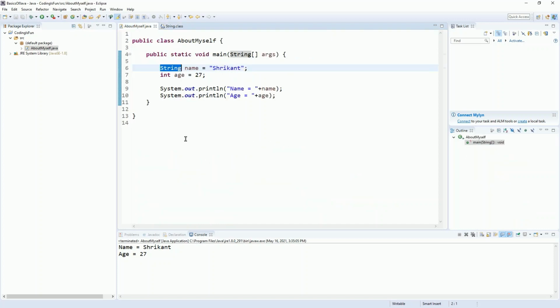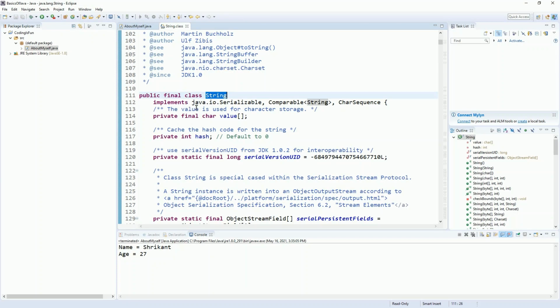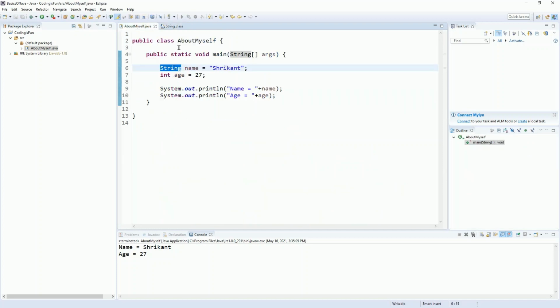So now if you double click on this and go to open declaration, you can see that this class and all the methods you can access right from here. There are a lot of methods related to string. You can use all these methods for your string. You can check startsWith, endsWith. Okay, that is the one basic thing I want to discuss with you.